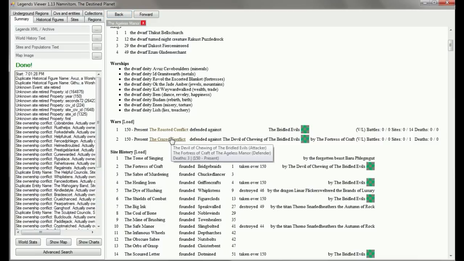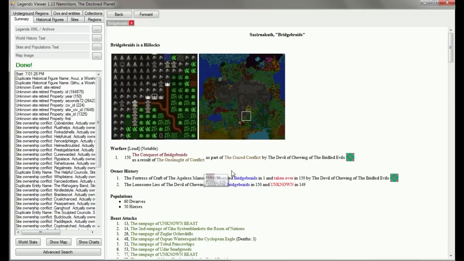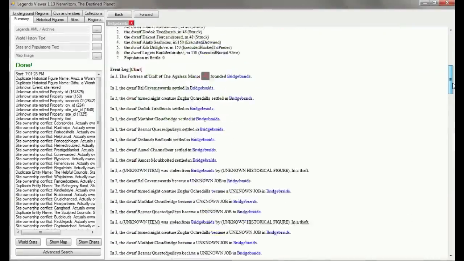Whereas the crazed conflict was more a small group of goblins called the Devil of Chewing. Like, for instance, our seven dwarves were a group as well, the Mountains of Confusion, I believe we were. Anyways, sorry. We were still on the receiving end of that, and these guys, the Devil of Chewing, were led by a particular person who does show up in the history. Let's see here. Took over Bridge Braids. Okay, so Bridge Braids, this city here, was actually taken over by the goblins.